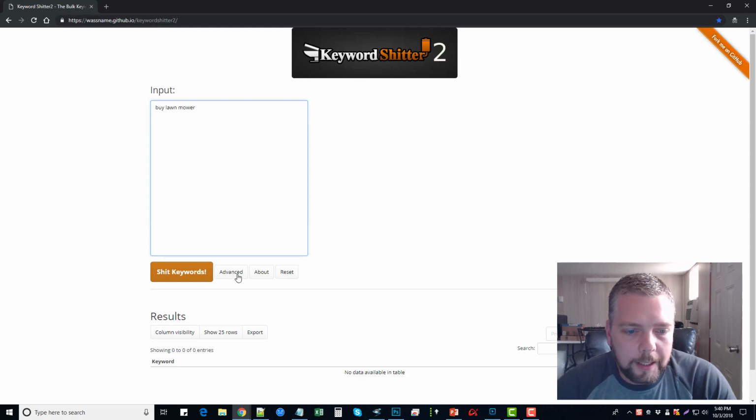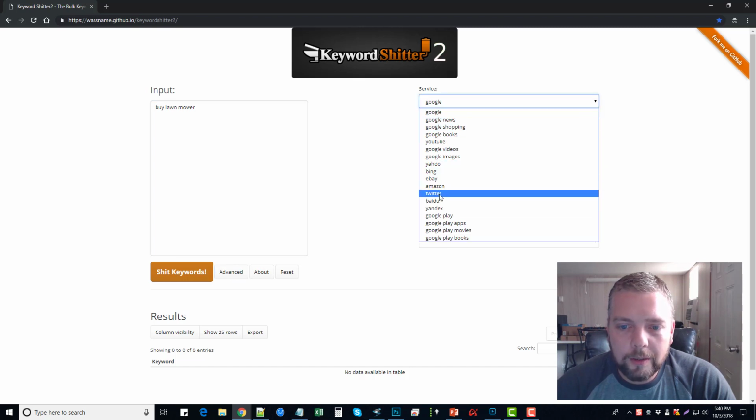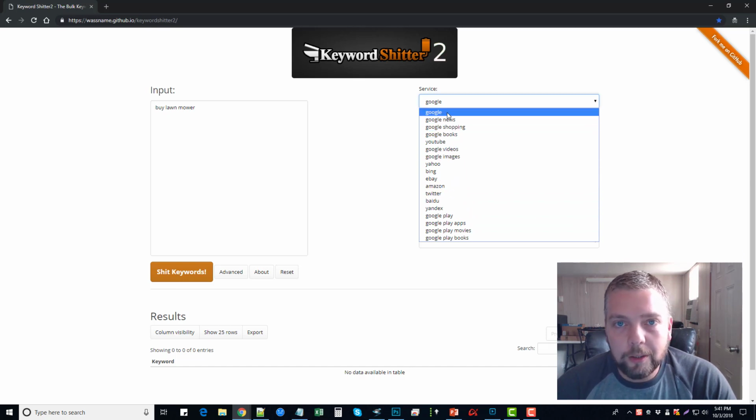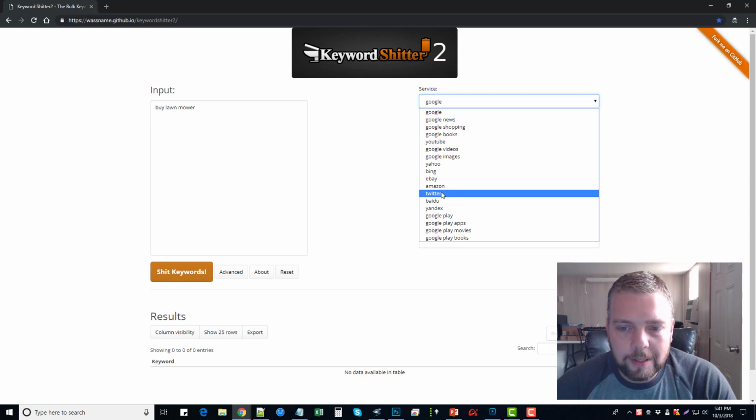buy lawnmower, and then if I go down here and click on advanced, it's going to open up a whole new section over here where I can choose where I want it to extract keywords from. If you're looking to rank something in Google, you want to choose Google. If you're looking for keywords people are searching for in YouTube, do YouTube. Bing, eBay, Amazon, any of those.